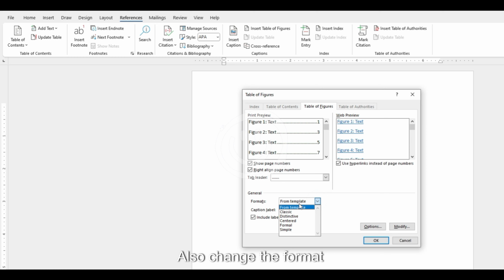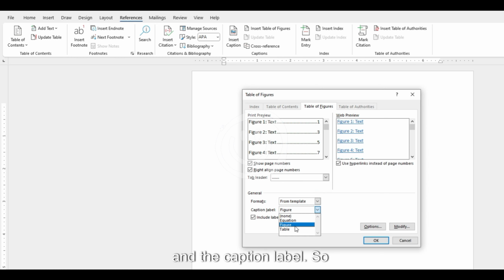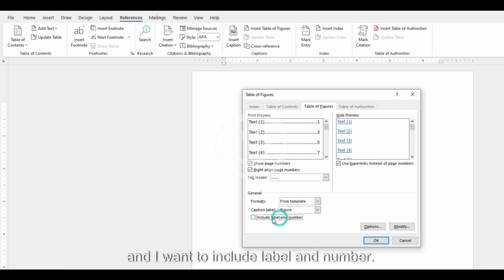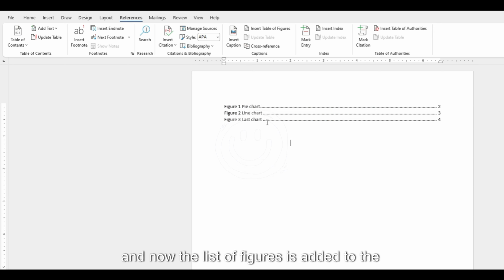And you can also change the format and the caption label. So if it's a table or a figure, but I want to have a figure, and I want to include label and a number. When you're done, you select OK, and now the list of figures is added to the document.